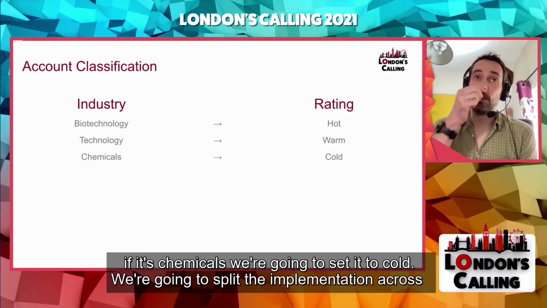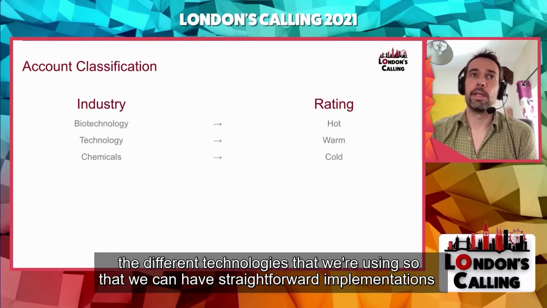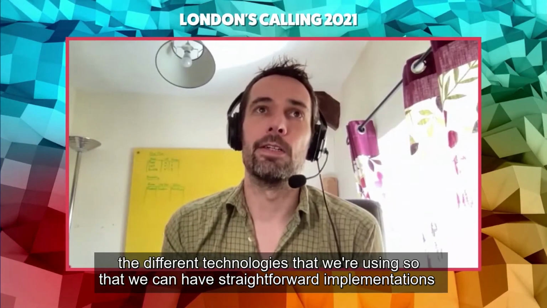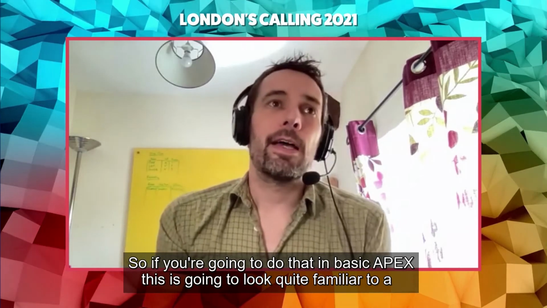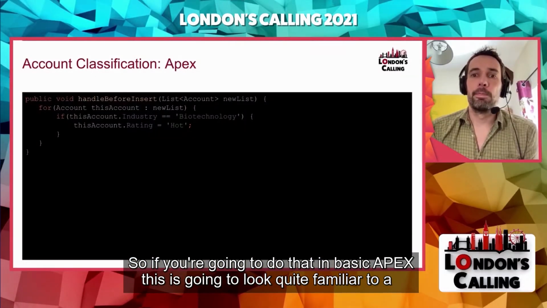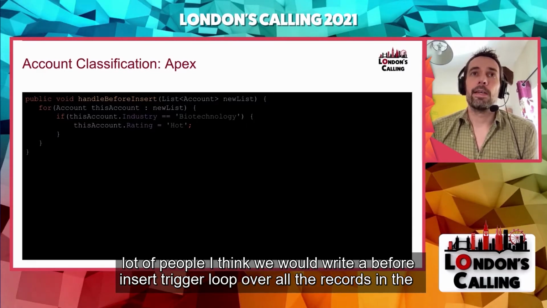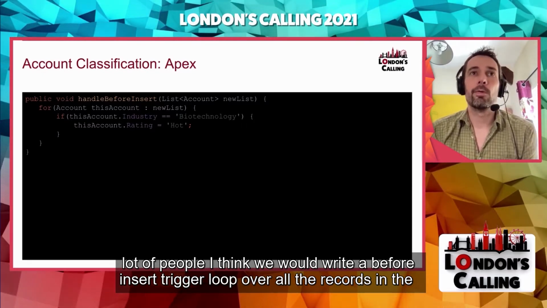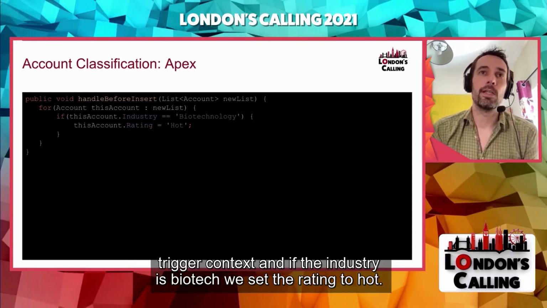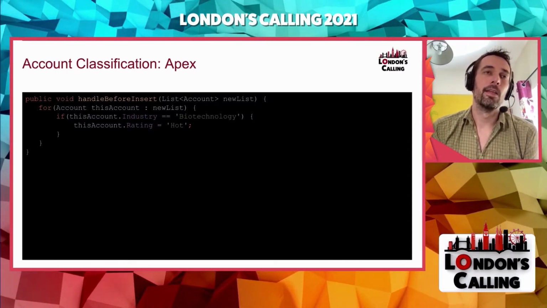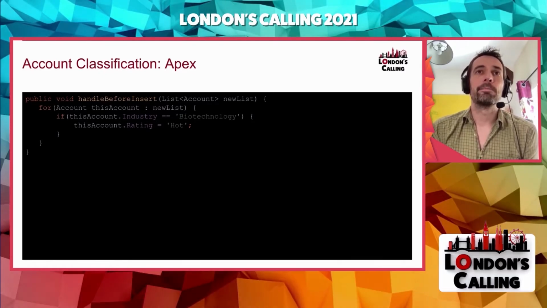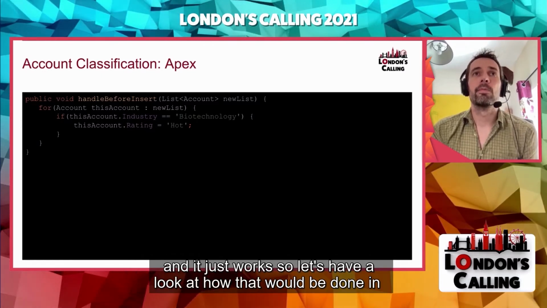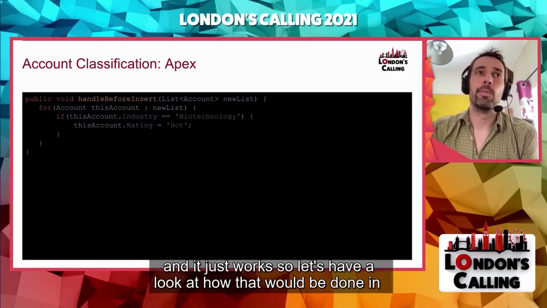And we're going to split the implementation across the different technologies that we're using so that we can have straightforward implementations that don't have to switch themselves on and off and all can live within the same org. So if you're going to do that in basic Apex, this is going to look quite familiar to a lot of people, I think. We would write a before insert trigger, loop over all the records in the trigger context, and if the industry is biotech, we set the rating to hot. Looks very simple, doesn't have any apparent accidental complexity, and it just works. So let's have a look at how that would be done in Flow now.